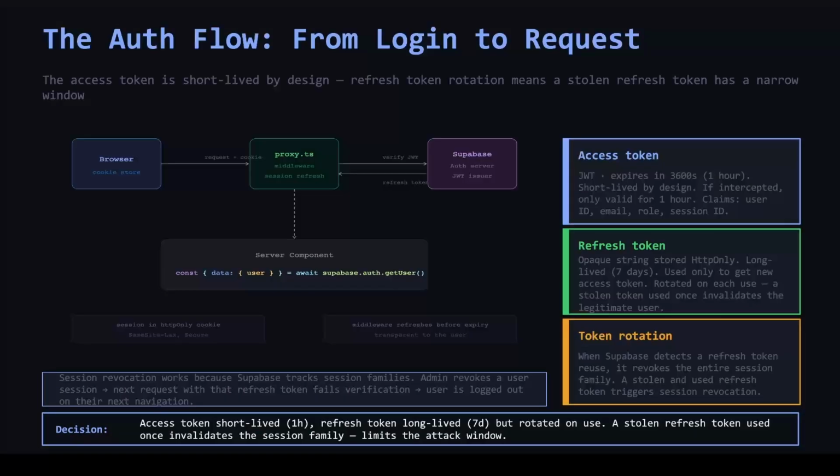The auth flow. When a user logs in with email and password, Supabase auth returns 2 tokens, an access token and a refresh token. The access token is a JWT with a 3600 second, 1 hour lifetime. It's short-lived by design. If it is intercepted, it's valid for at most 1 hour. The JWT claims include user ID, email, role, and session ID.